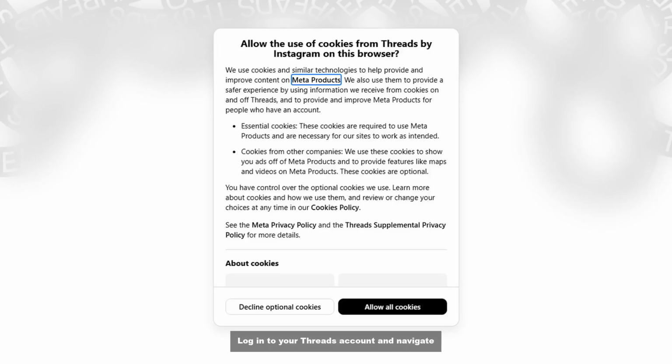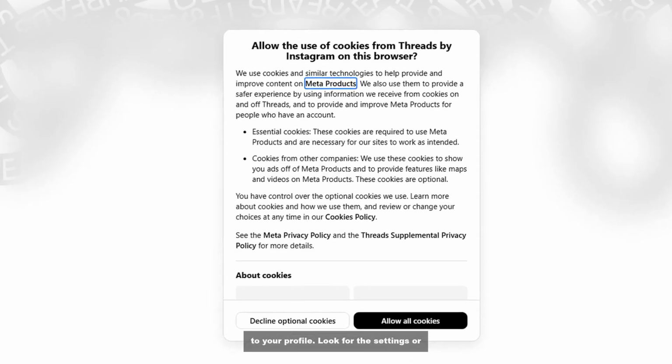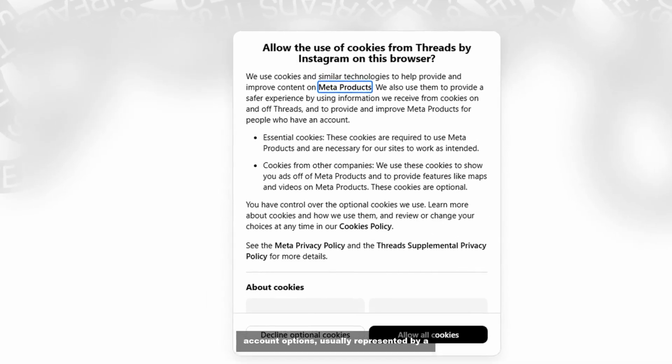Log into your Threads account and navigate to your profile. Look for the settings or account options, usually represented by a gear icon or similar.